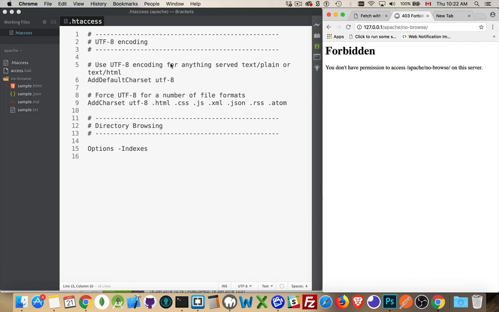Now, the other thing I have in here, just to have something else inside the file for you, is setting a default character set. So everything that I'm sending back that's plain text or HTML is all going to be encoded as UTF-8. And I can force UTF-8 to be the default character set for whatever text files I want. If there was other text files that I wanted to do that, I could add them to this list as well. It's just a space separated list.